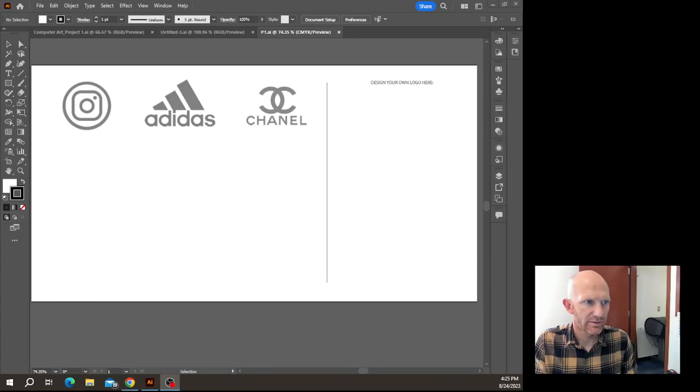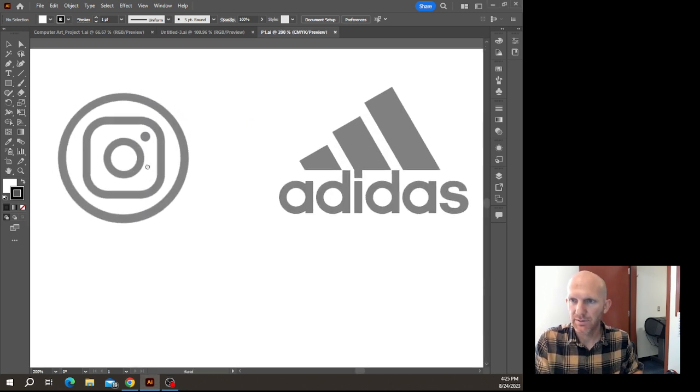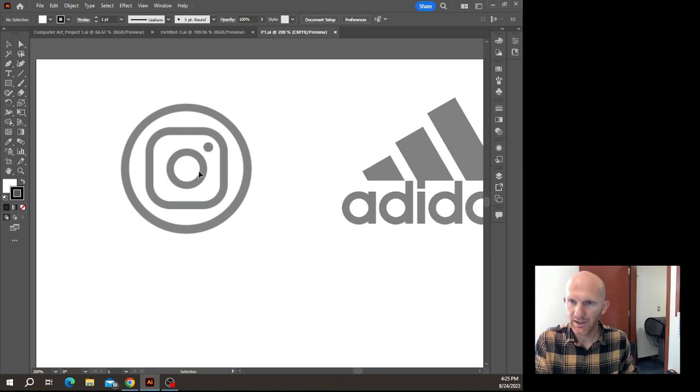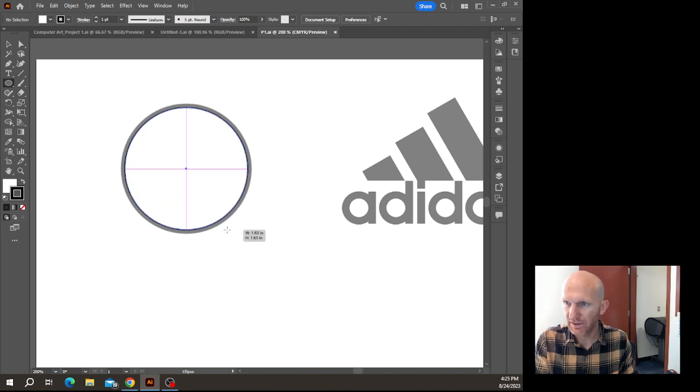Alright, so this demo is going to be on the creation of the Instagram logo. I'm going to hold Alt and scroll in, spacebar hand grab. I'm going to get my ellipse tool, hotkey L. If I center my cursor on the center of the object, I can then use Shift and Alt, hold those down, click and drag, and I can get a circle that's scaled from the center of the logo.